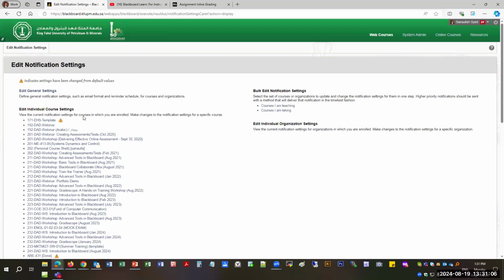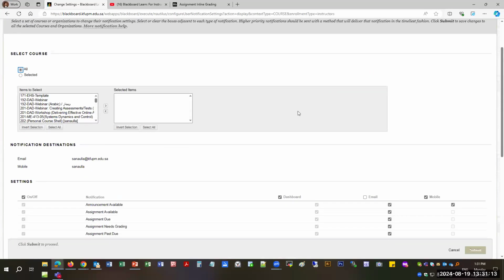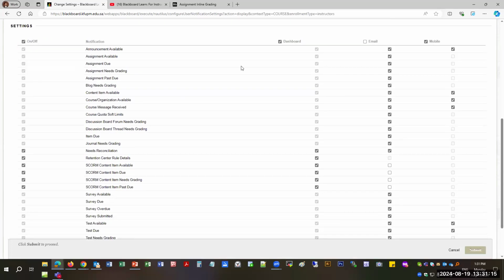So instead of going one course at a time, if I go into bulk, for example, the courses I'm teaching, I can select multiple courses. The notifications are of three types. Either it shows you on the dashboard, or you will get an email typically, or it shows you on the mobile app if you have already downloaded it, logged in, and configured the notifications to be on. So there are different notifications for different tools. For example, if there is an announcement, you always get a notification on the dashboard and the mobile, and so on. Assignment available, due date, and so on.